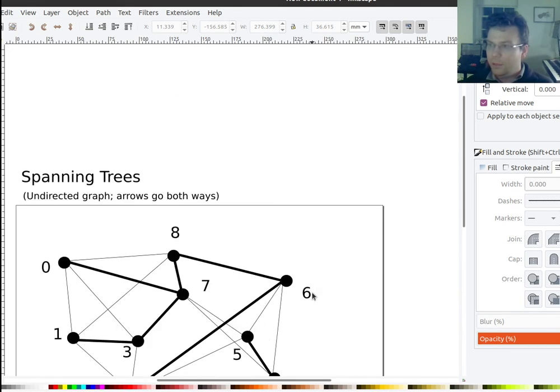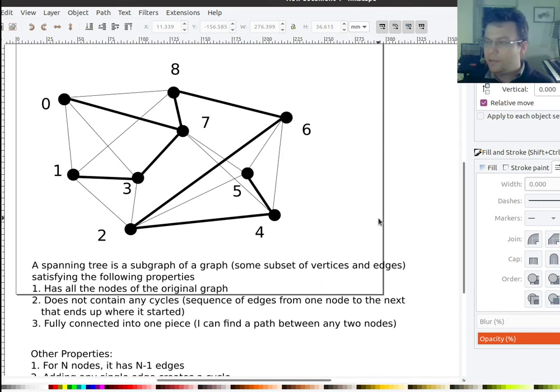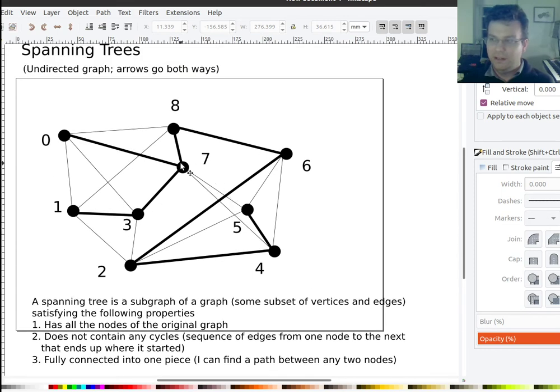So that's the algorithm to build it. The last thing I want to say is, well, this doesn't really look like any of the trees that we've drawn so far, right? Like, where's the root? Like, what are the children? Like, what's going on here?